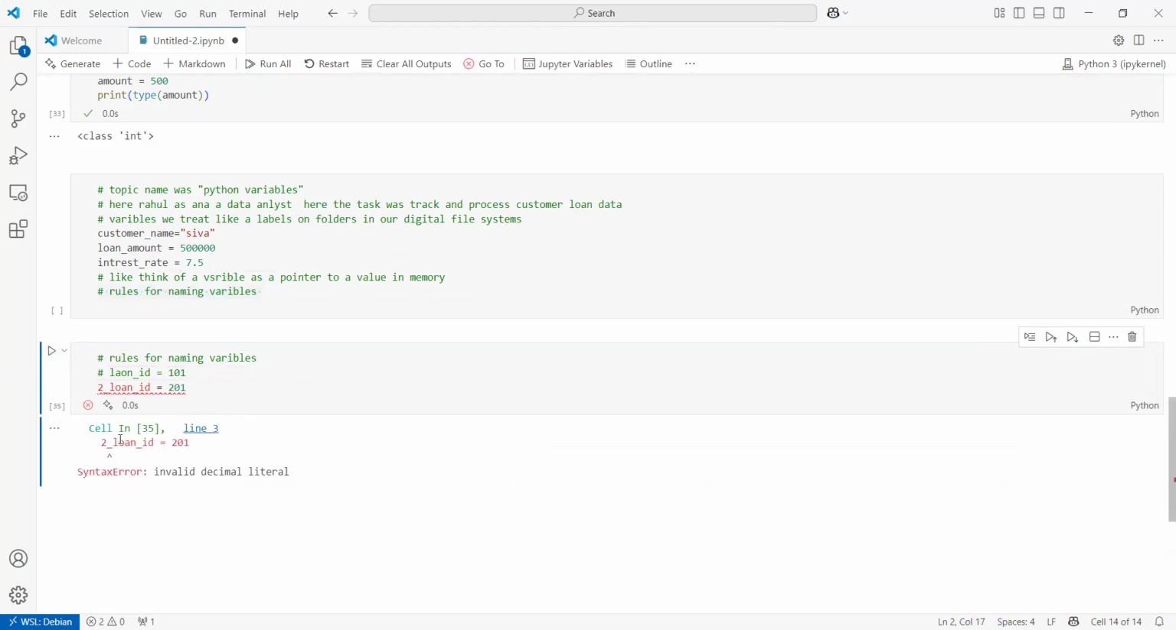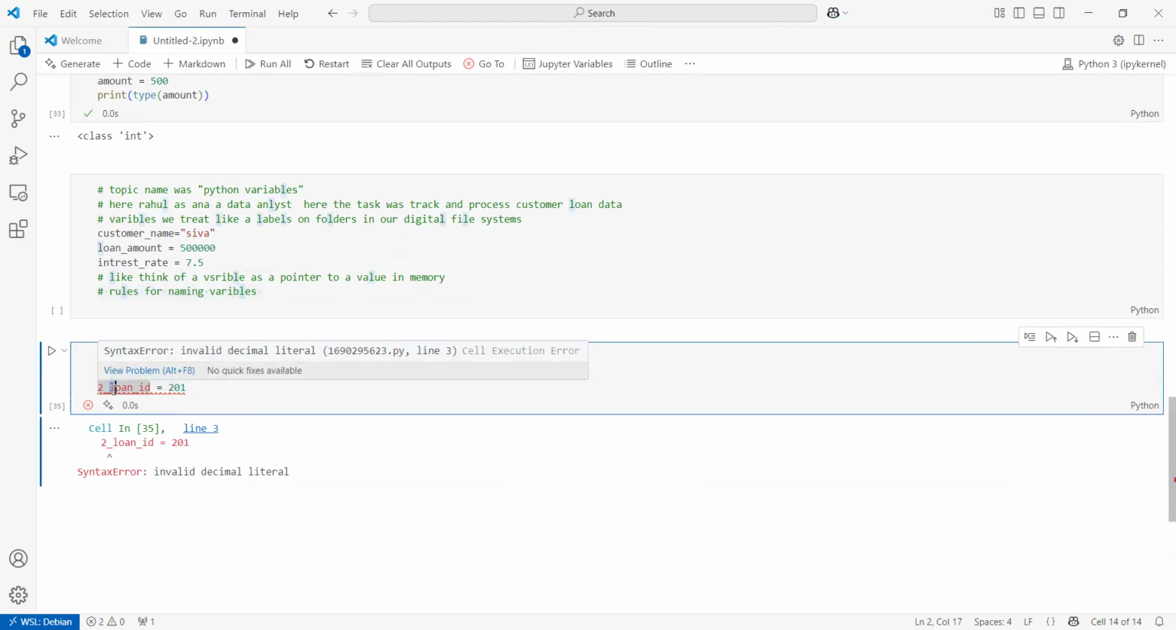See, we are getting an error. While naming variables, we have to start with an alphabet or an underscore. We should not start with numbers, and we also should not start with a minus. Like for example, I'm running this here.